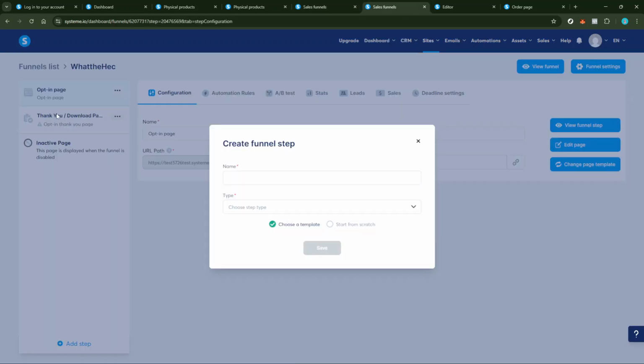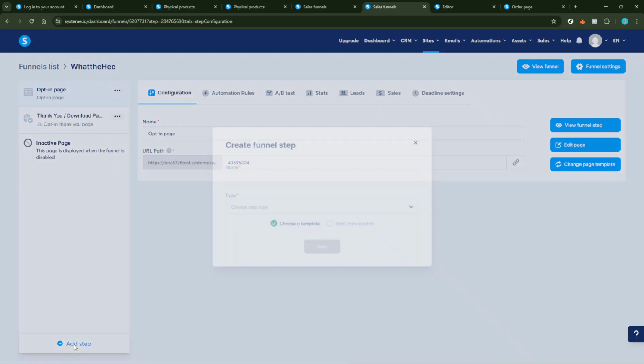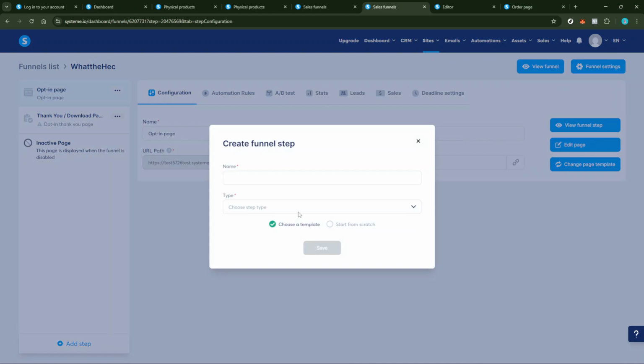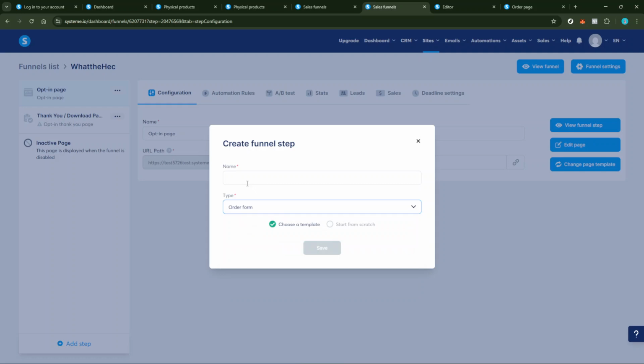Once your funnel is lined up, it's time to add an order form step. This is where you'll build the payment page where customers will complete their purchase. Adding this step is straightforward. It's essentially creating a new page within your funnel specifically designed to capture order information and process payments.